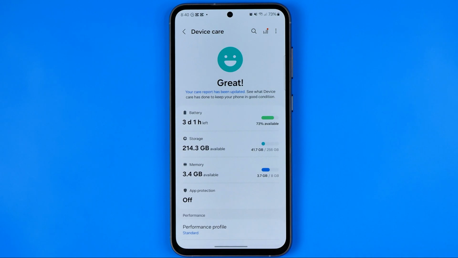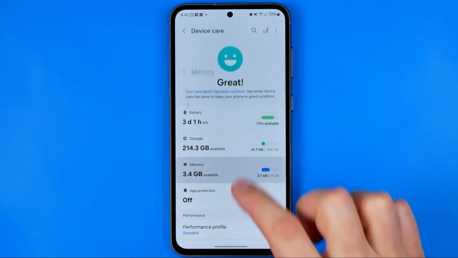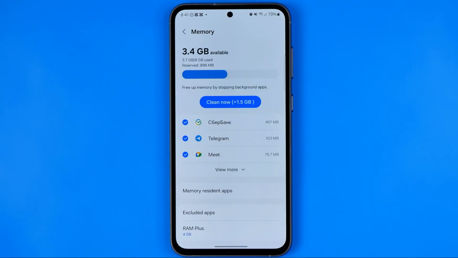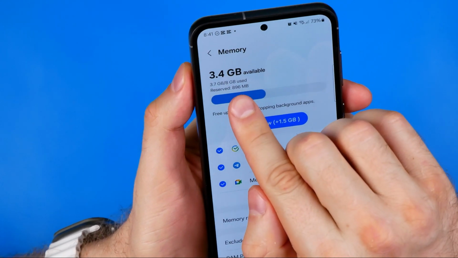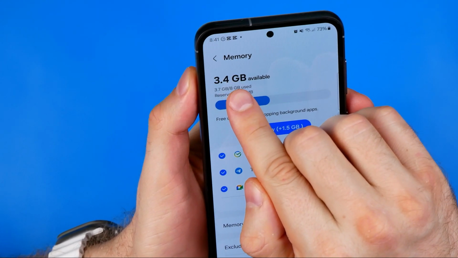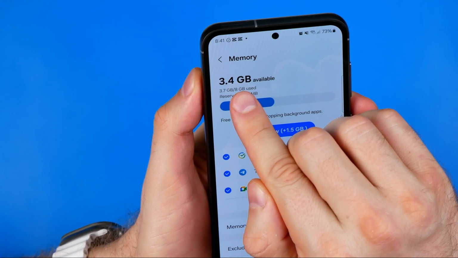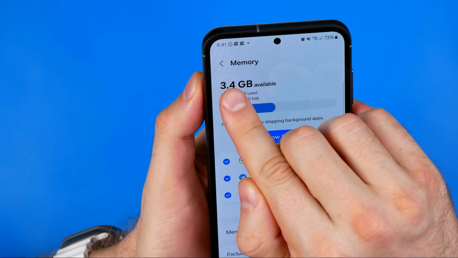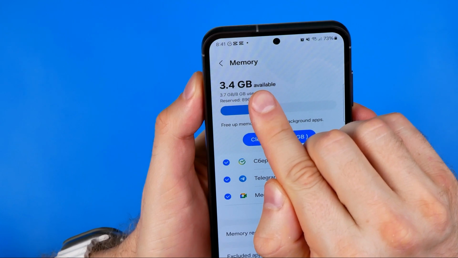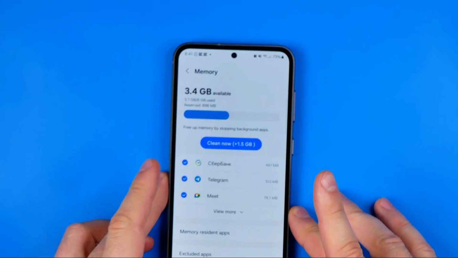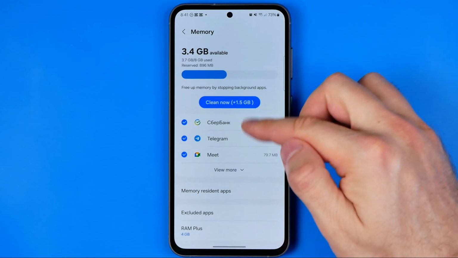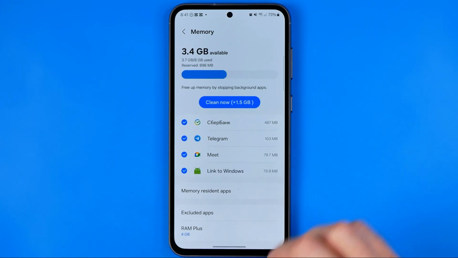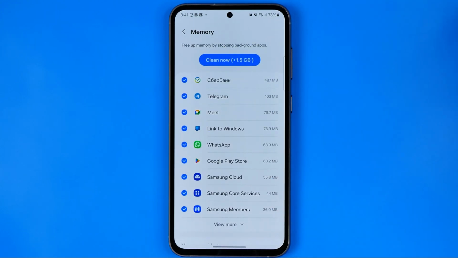And that's where you will find the option Memory. In here, we can check all the information about our current memory on that particular device. Here we can see that my phone has a total of 8 GB of memory, actually RAM memory installed, and 3.4 GB are available now. Also here down below we can check how much RAM space is taken by a particular application. We can hit View More to get some extra information.